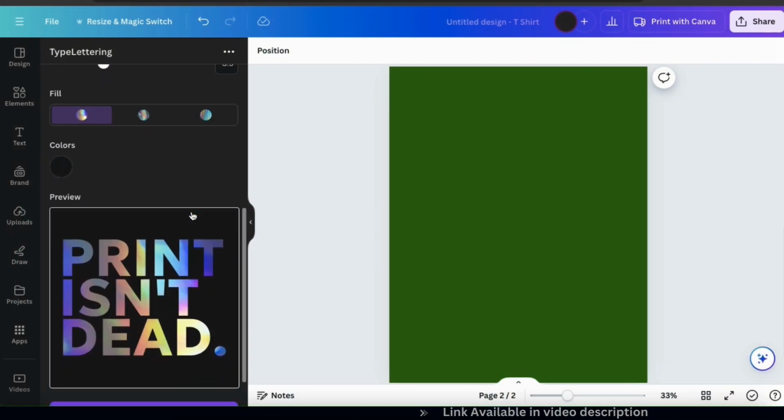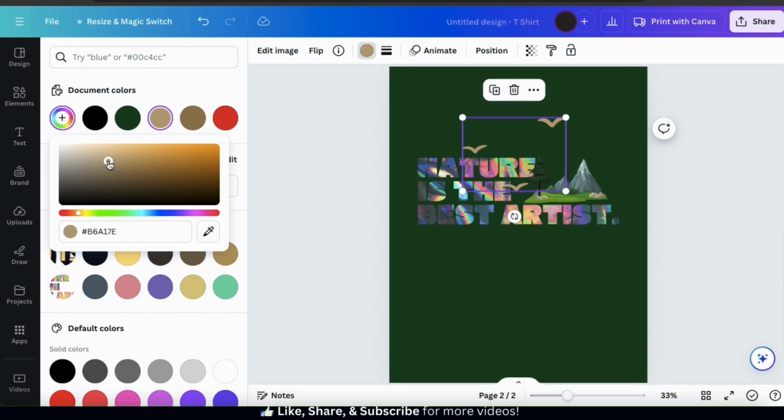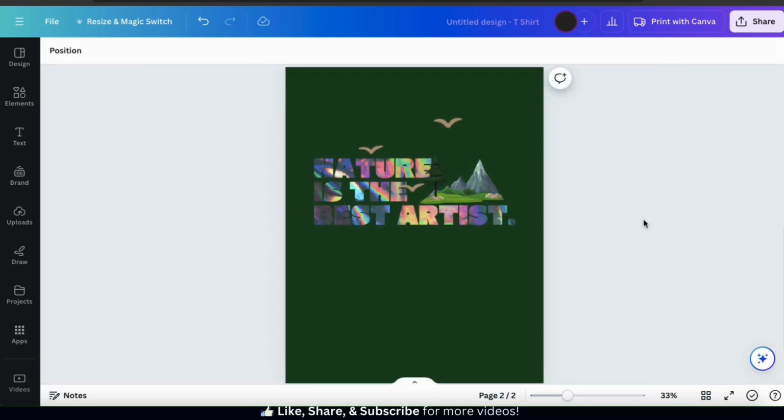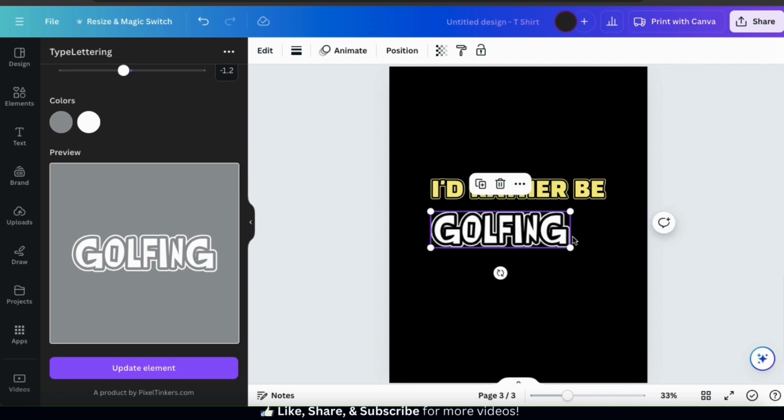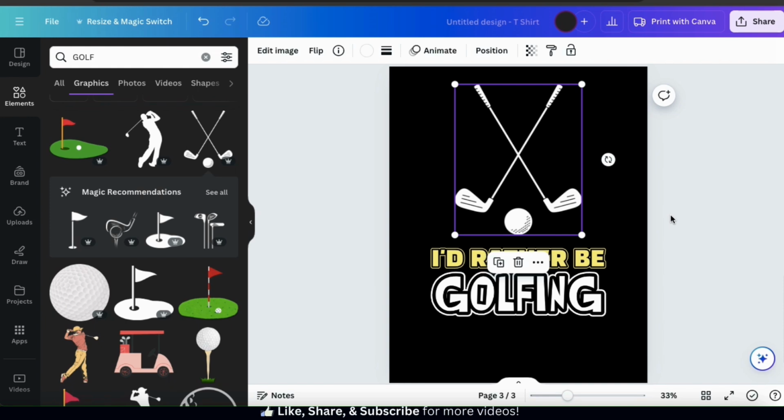Using lettering templates is a great way to create high quality text designs fast. I encourage you to experiment and try out different lettering templates and see what you can come up with. So that's a quick overview of how to create t-shirt designs using lettering templates with the TypeLettering app on Canva.